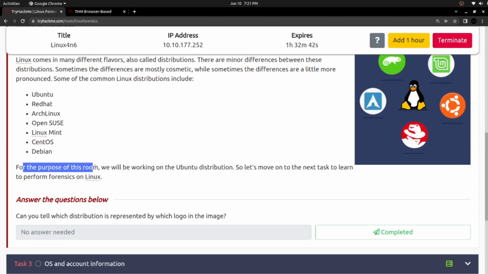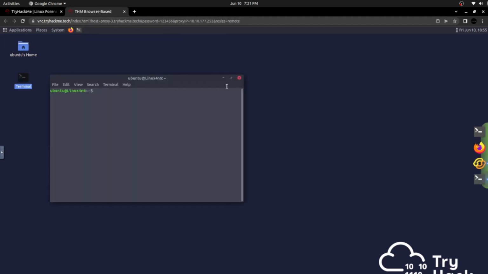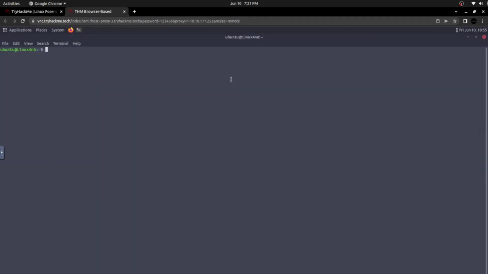For the purpose of this room, we will be working with the Ubuntu workstation. So this particular machine is an Ubuntu machine, and on this machine we are going to do our exercises.